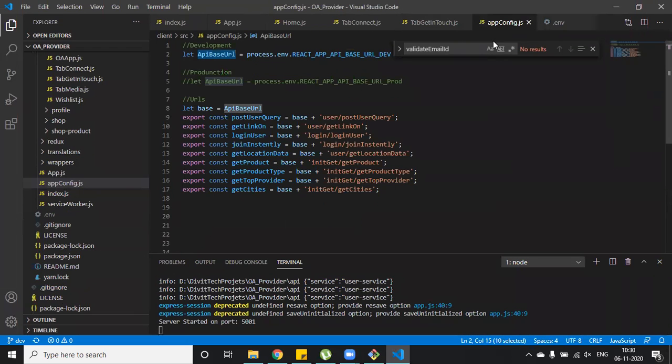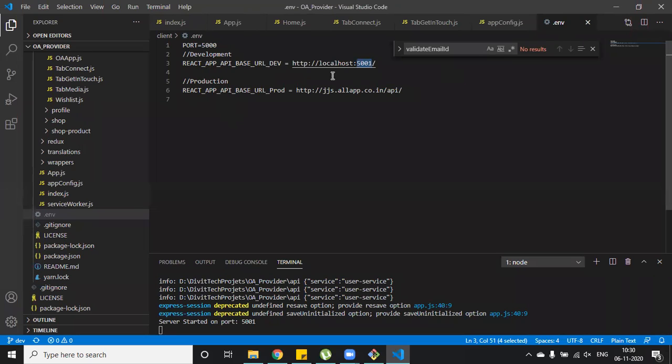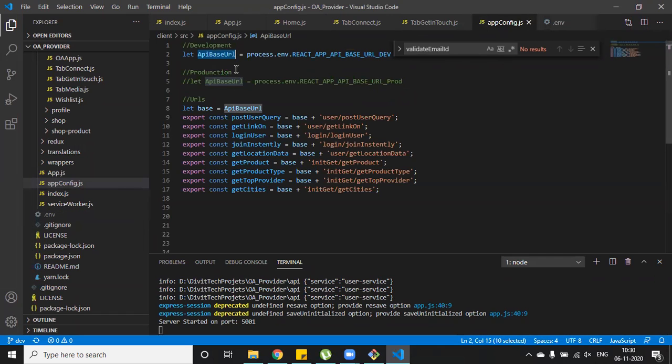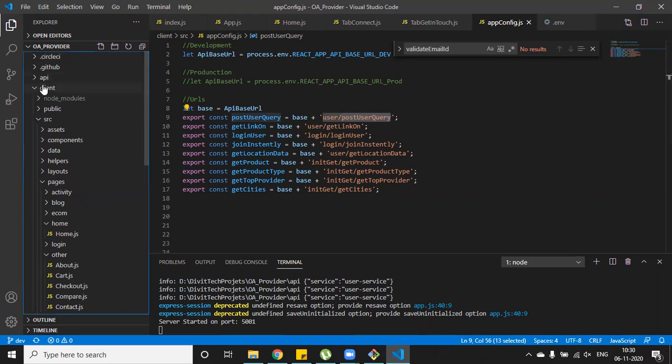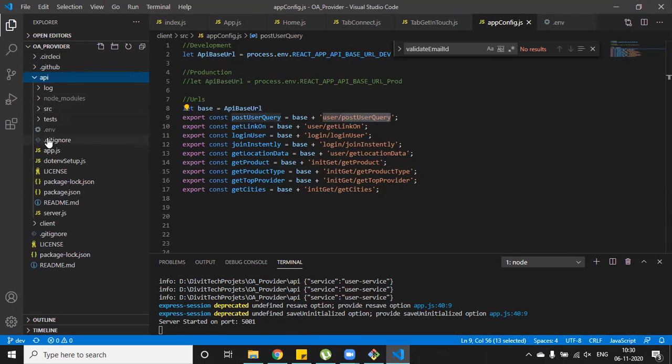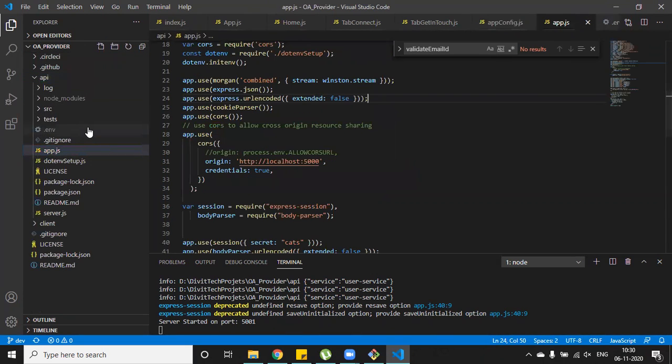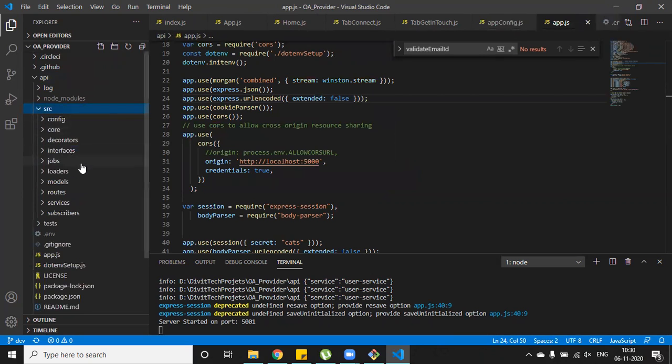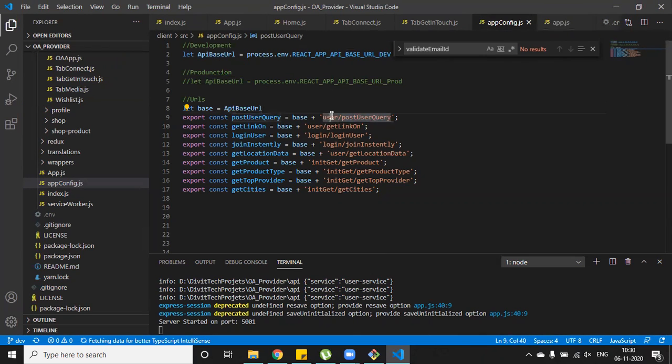So in app.config, we'll take this default URL. We are storing it in our env file. You will configure it, so you have to comment out this production part and uncomment this development part. After the base URL, we'll be adding this, which is basically the routes.